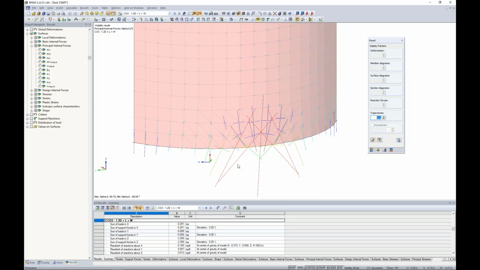Now, in some scenarios with a completely straight, flat surface, maybe there is no difference between basic internal forces and principal.